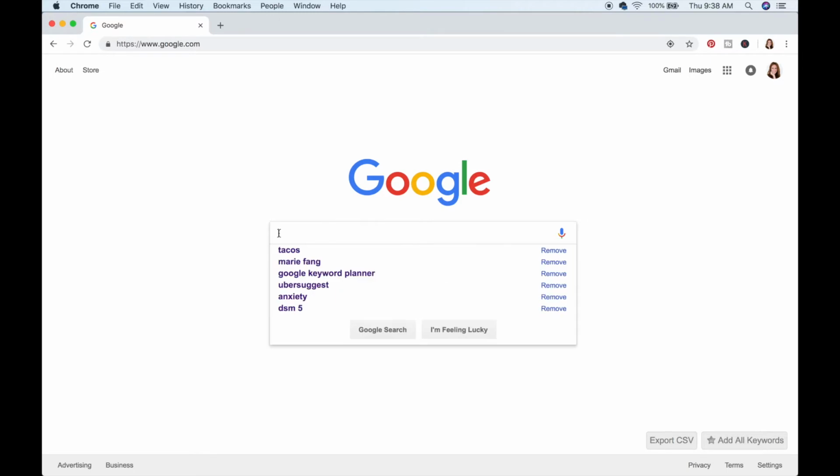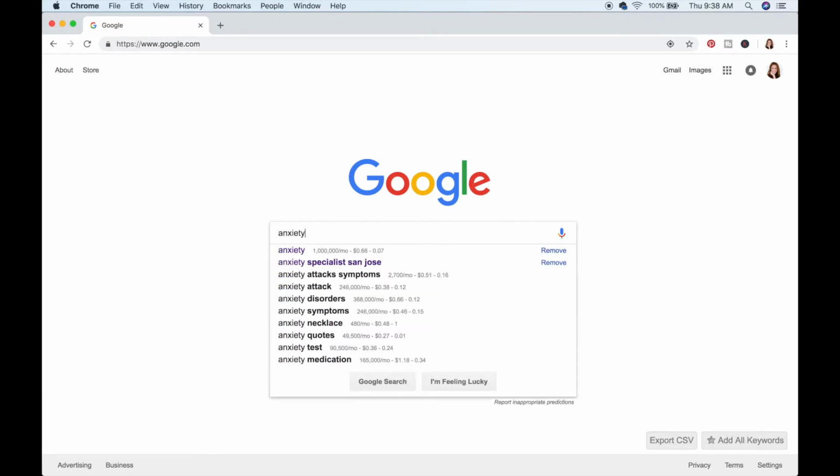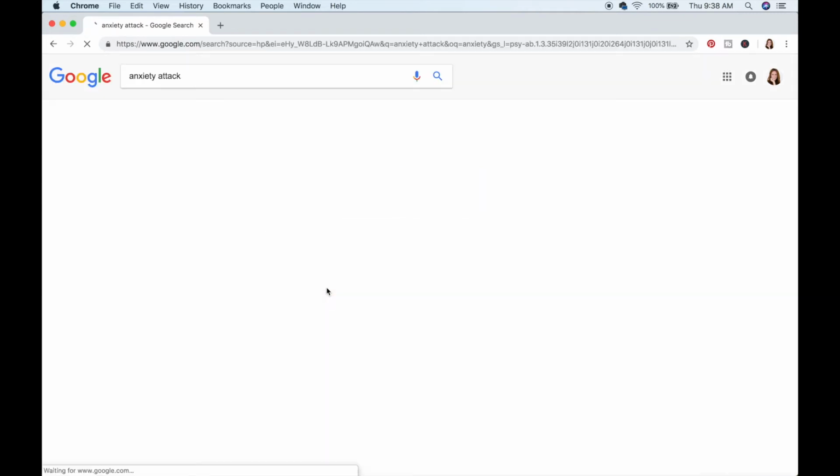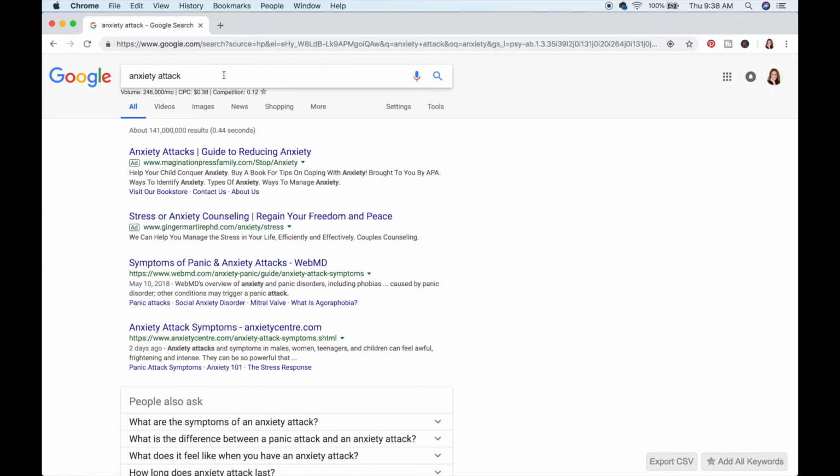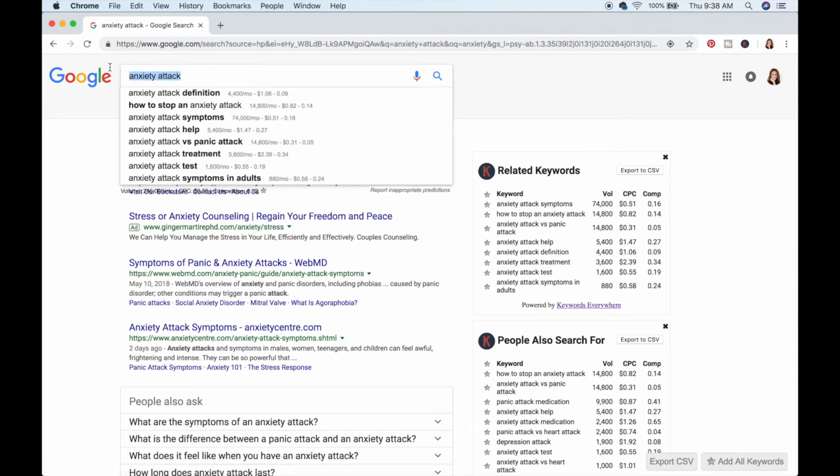So for example, let's say you specialize in anxiety. It looks like that term gets about 1 million searches a month, so we might need to get a little more specific to help our website stand out. Here we can see some useful terms related to anxiety. It may be worth pulling from these as options to incorporate into your website.